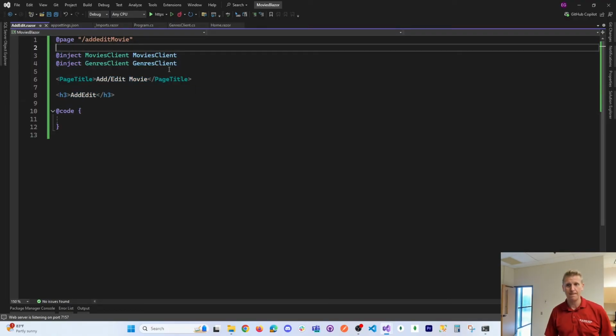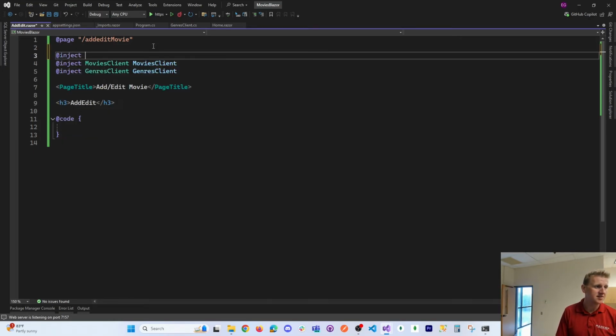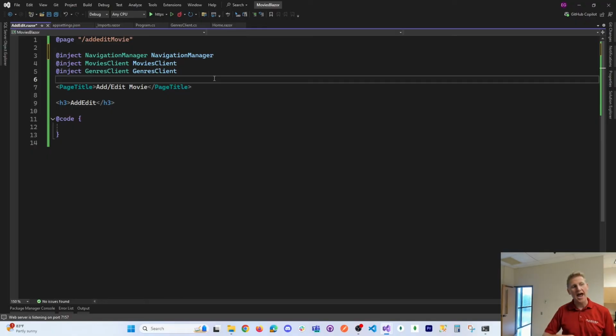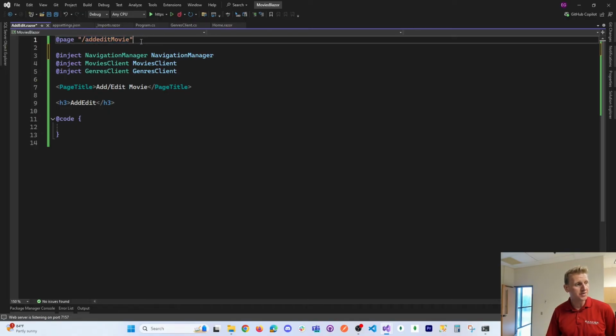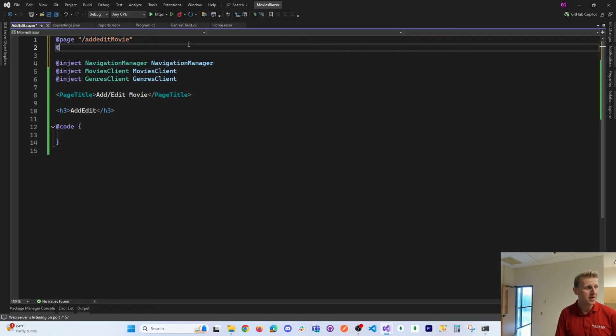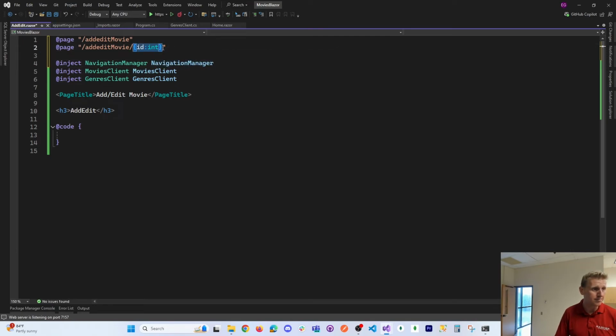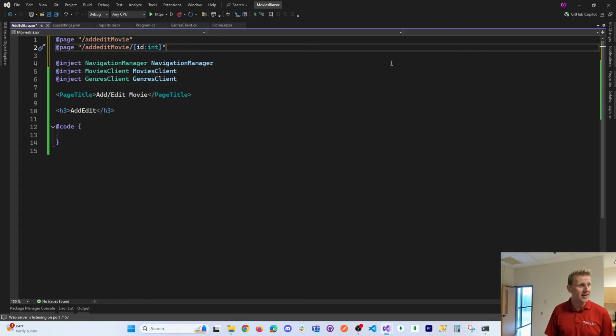One more thing to bring in besides our clients is a navigation manager. In this navigation manager, you'll see once we add a new movie, we're going to navigate back to the root. And because this page will serve two purposes: if we go to slash add edit movie, that'll be your add operation. Also, there'll be a route here. If there's a parameter variable in the route with a number, so add edit movie /1, that'll be an edit operation.